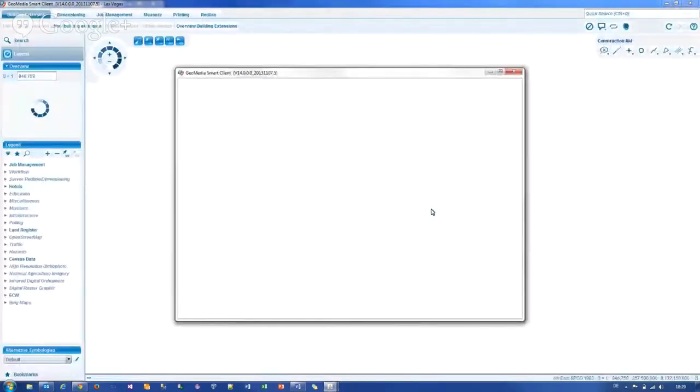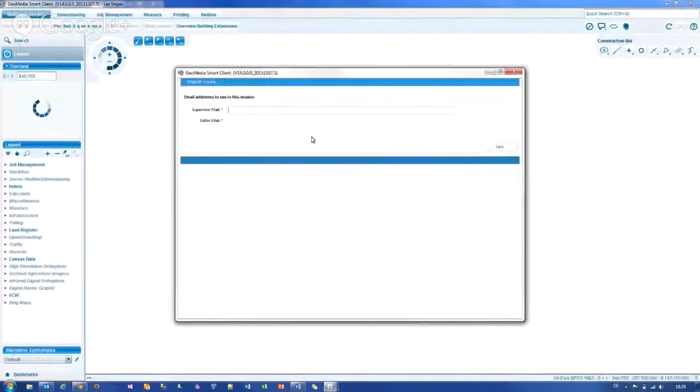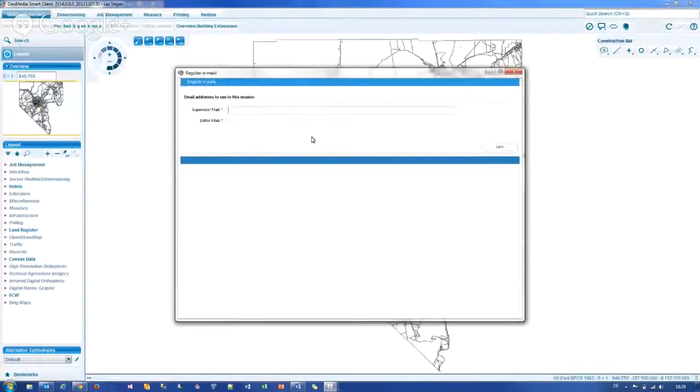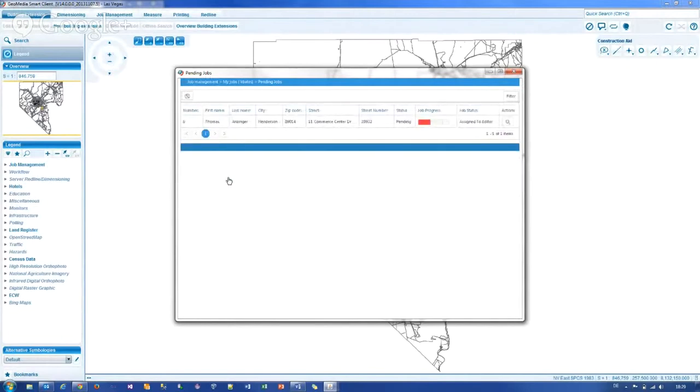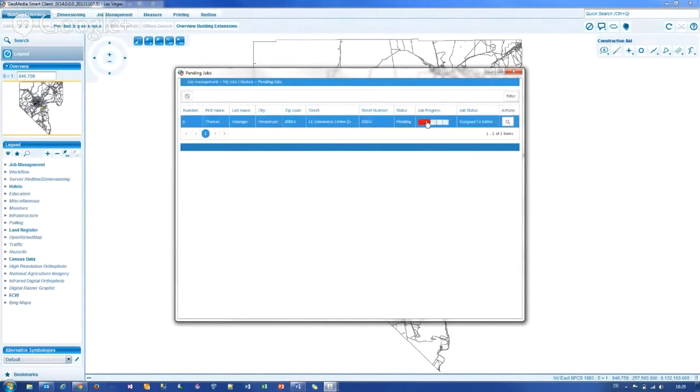Yes, we can log on as Key Bates, and again just key in the email address, save that one so that we get the notification, and then we jump directly into the pending jobs. So an editor can see all its pending jobs, and here we can see the job progress is that it is assigned to the editor and that it is still pending. And we click on it.